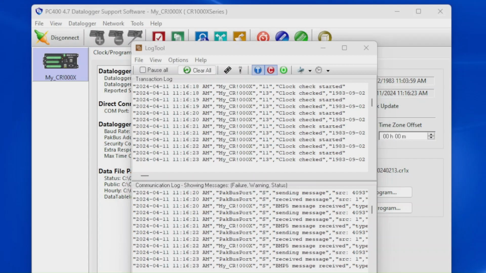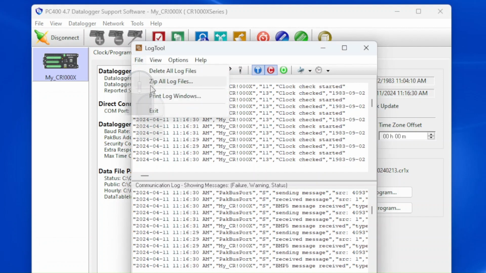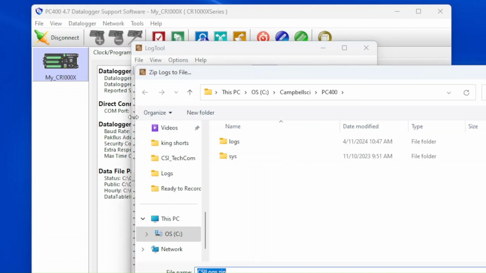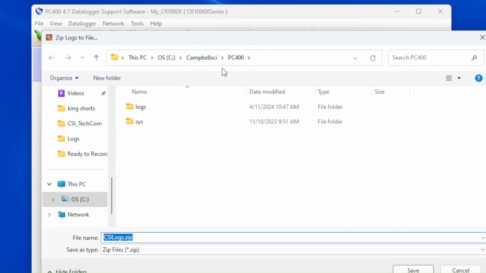To allow for convenient transfer of the log files to technical support, LogTool has an option for saving log files to a zipped folder. To do that, I go to File, Zip All Log Files. This opens a browse window that lets me choose a file name and pathway for the zipped folder.